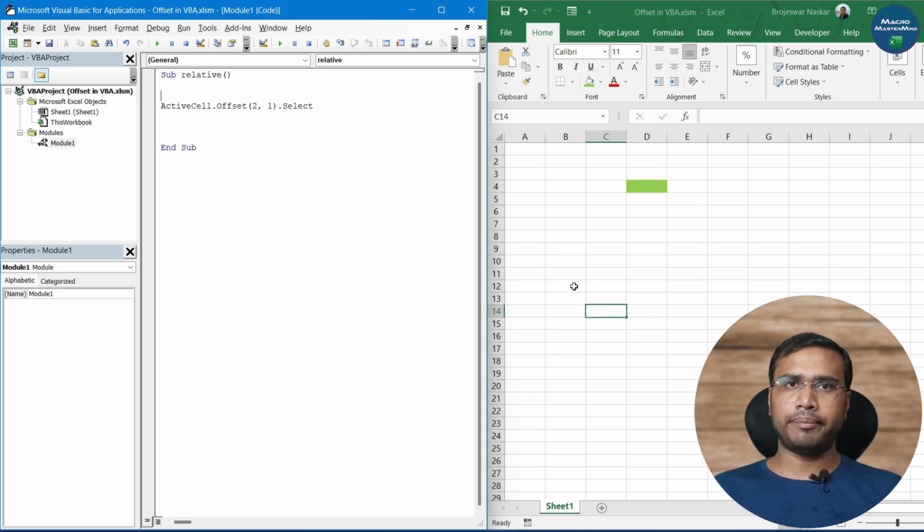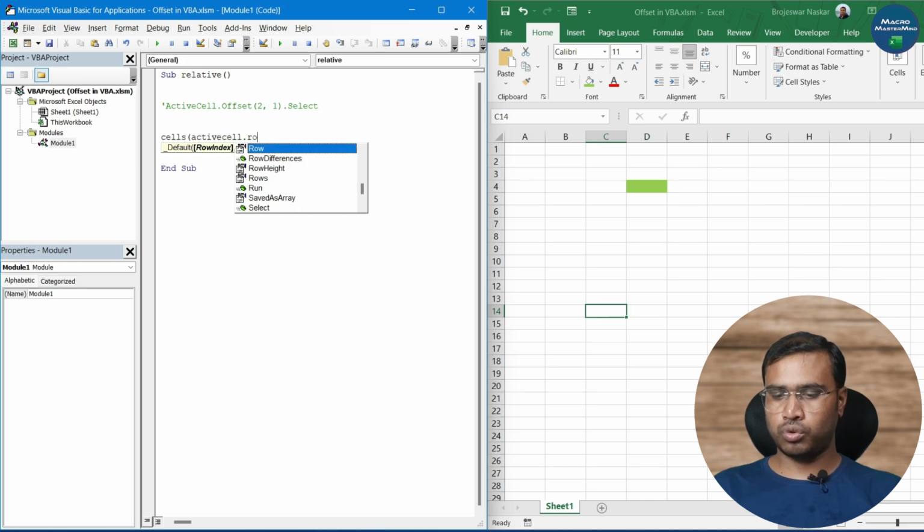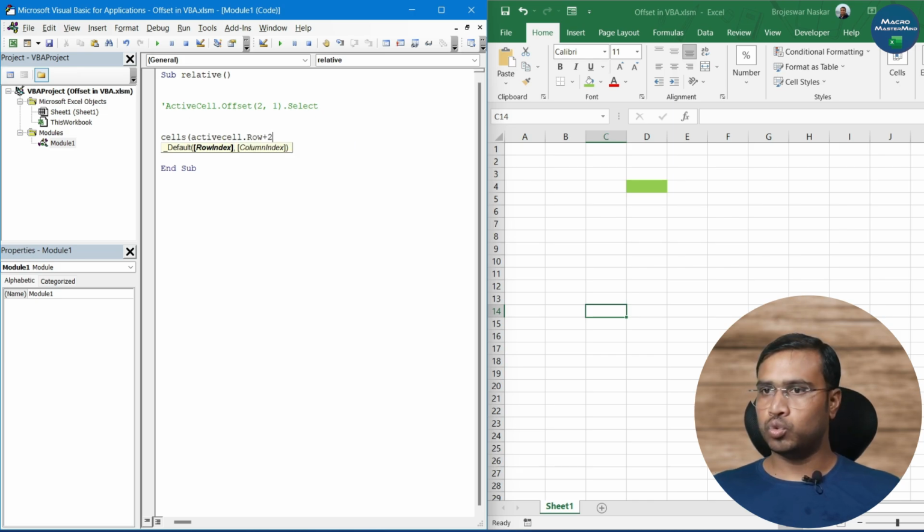We can also do the same thing without offset. Let's try that also. I am just commenting it out and I will use the Cells option as we learned in previous videos. In Cells we have 2 inputs, row index and column index. And in a previous video we also learned how to extract the row number and column number from a cell. So here what is our cell? ActiveCell. ActiveCell.Row. So instead of row index I am typing ActiveCell.Row plus 2. It will bring the active cell row number plus 2.